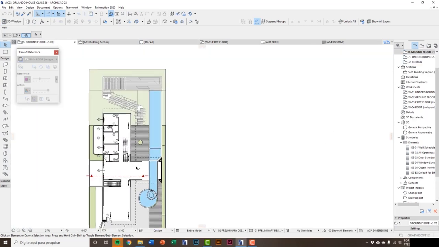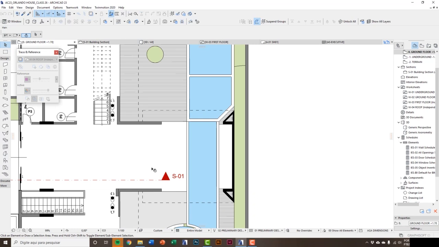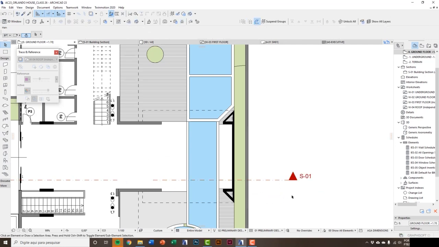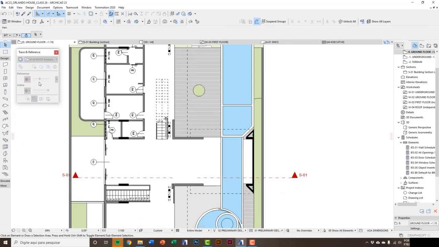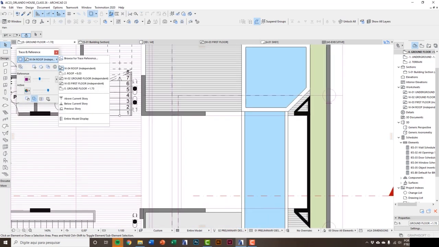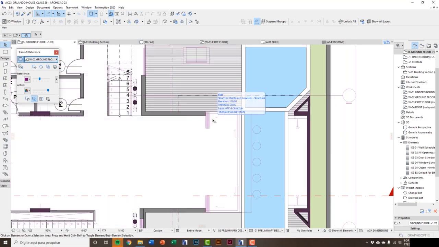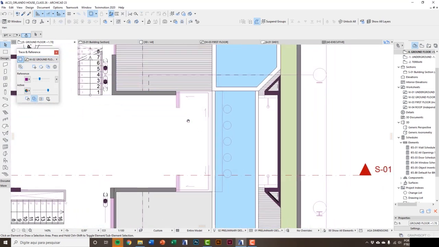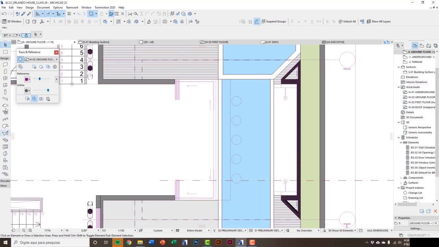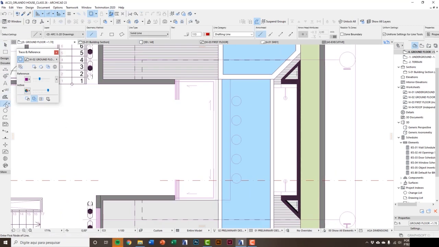Go to ground floor. Here I will just reposition this section line. In my DWG reference, I don't have these kitchen elements, but it's even better to learn it without references. So I'm going to use the line tool to draw some guidelines.